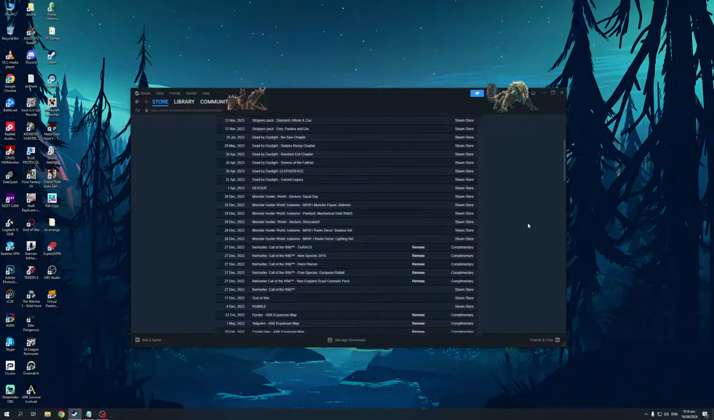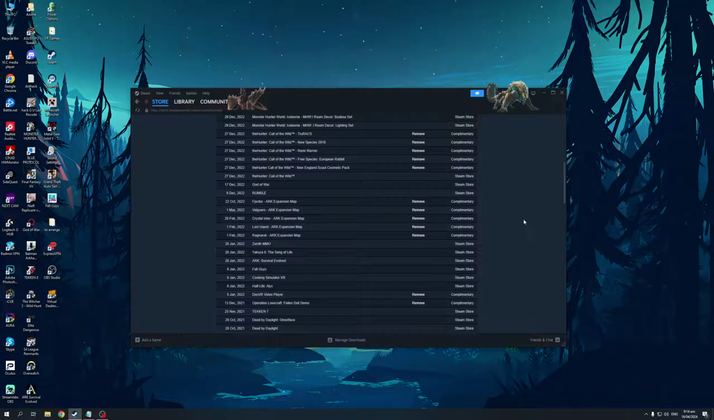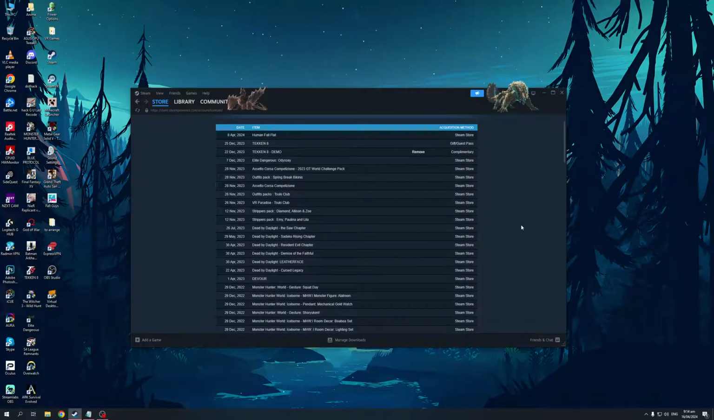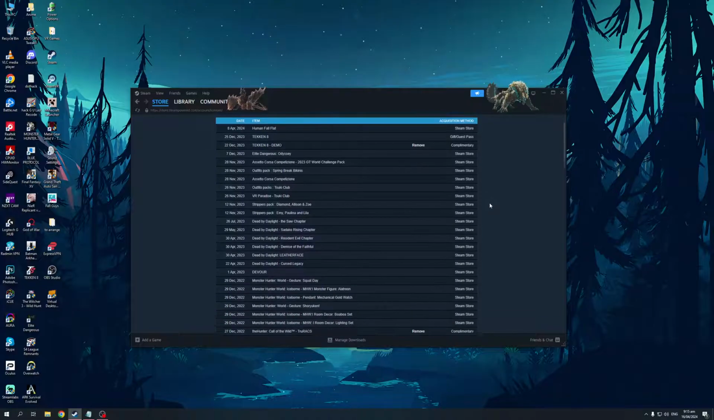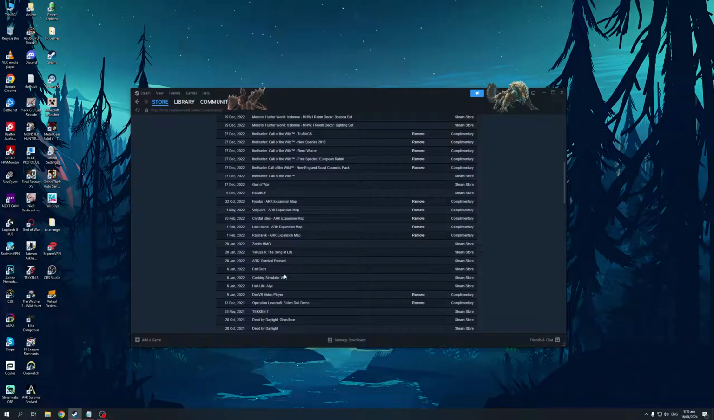And here you can see all of the games that I have installed, as well as all of the games that I bought, along with their acquisition methods. So Human Fall Flat, for example, I bought from Steam Store. Tekken 8, I got as a gift. Elite Dangerous Odyssey, which is a DLC for Elite Dangerous, I bought from the store, and so on and so forth. Also for Fall Guys, Ark, Yakuza, and yeah, that's basically it. Now, if it says complimentary, it means that the DLC is either free or you received it through a promo.